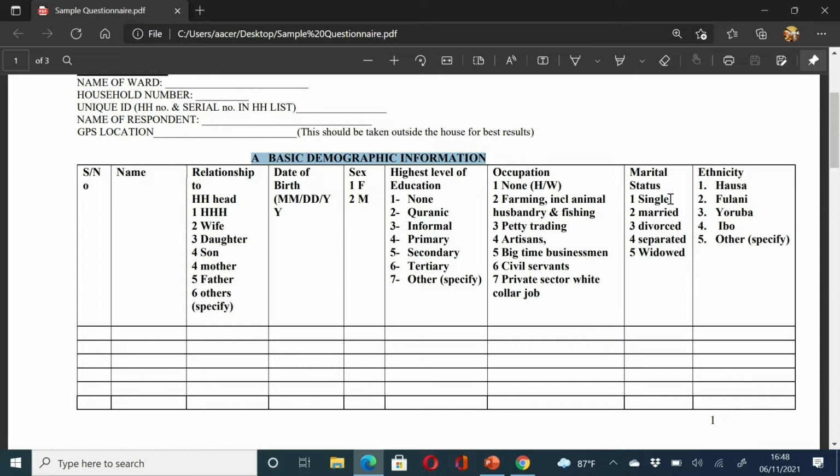All right. Marital status, he's married, so we put 2 here. And then ethnicity, he's Hausa, so we put 1 here. Okay, or we put Hausa. So note that this information here on this single line belongs to the head of the household. The next might now be that of his wife. Okay, so we're going to be collecting this information continuously till we finish everybody in the household.